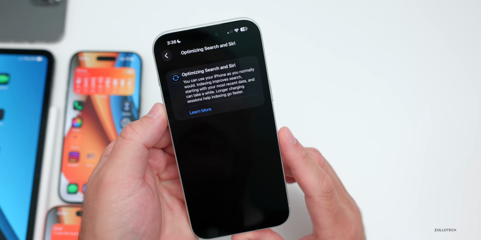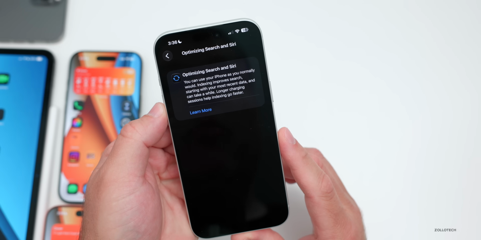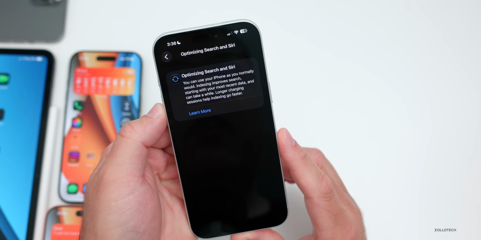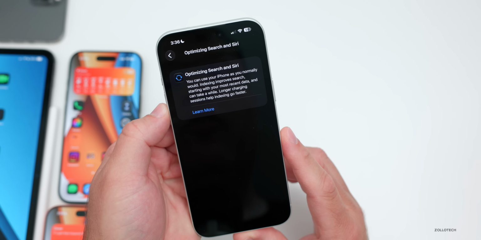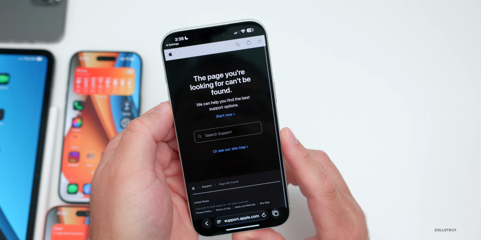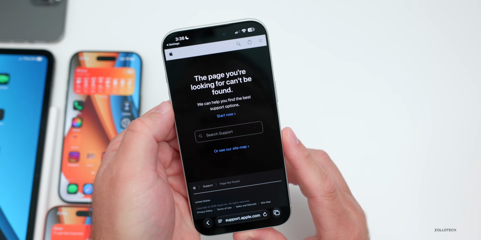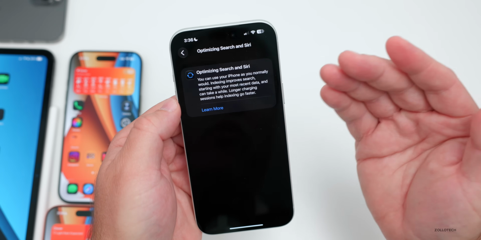You can use your iPhone as you normally would. Indexing improves search, starting with your most recent data, and can take a while. Longer charging sessions help indexing go faster. However, the link to this seems to be broken, and it says the page you're looking for can't be found.